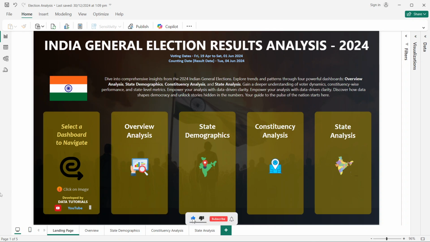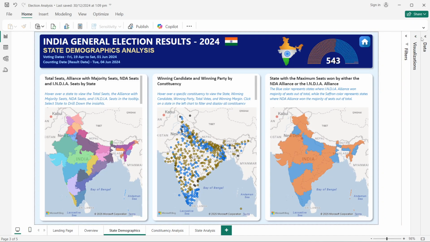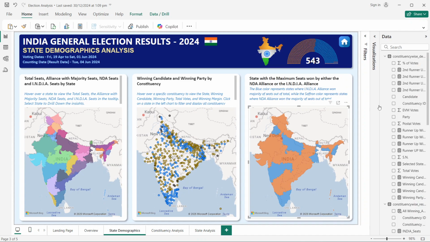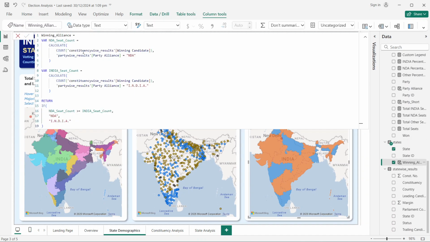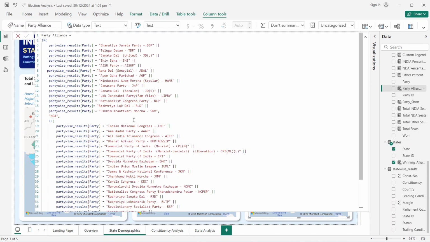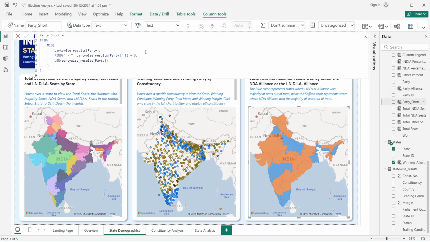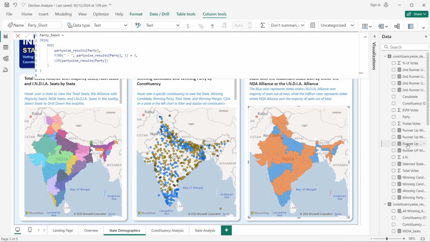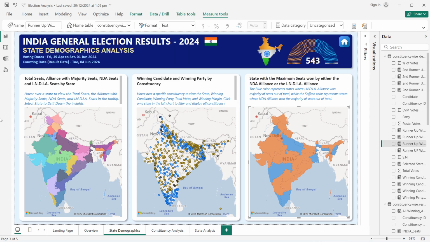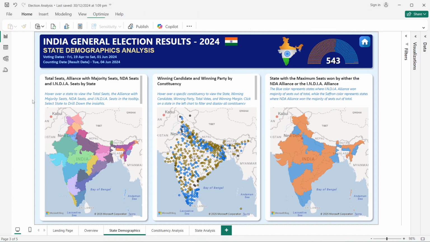This was our overall analysis which I just showed you, and next is state demographics. When I click on state demographics, it takes me to the states page. Here also we have used different advanced DAX. You can see this one particular DAX, and for party alliance we have taken this particular DAX. Then we have party short also. There are so many high-level DAX measures used here, not single-liners or two-liners. Advanced DAX is used in this entire project. These are just a few which I showed you, and this particular dashboard shows the state demographics.